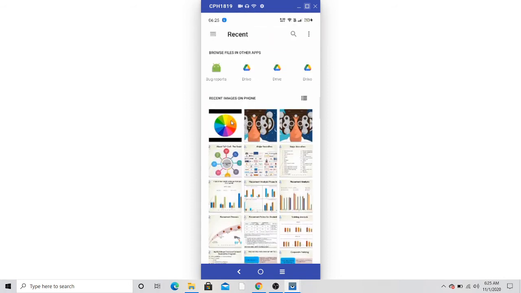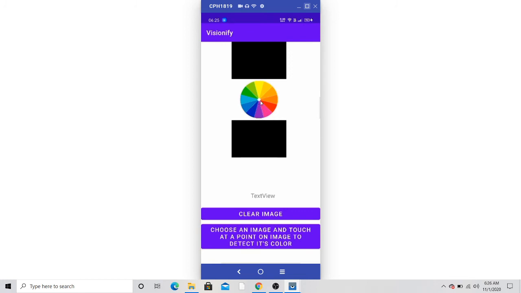Okay, so let's click on this button, this image. Okay, so let's click anywhere. If I click here, black. If I click here now, this is pink color. So let's see whether it detects it or not. Pink. Red. Orange. Yellow. Green. Light blue. Blue. Purple. White. Okay, so it is clearly identifying the colors.